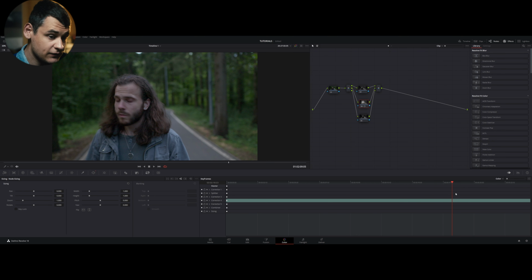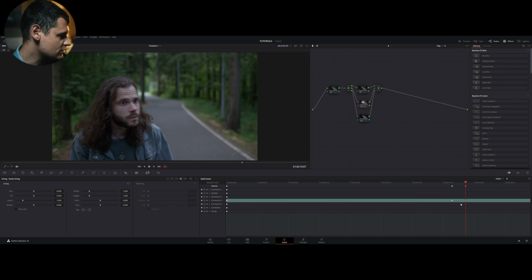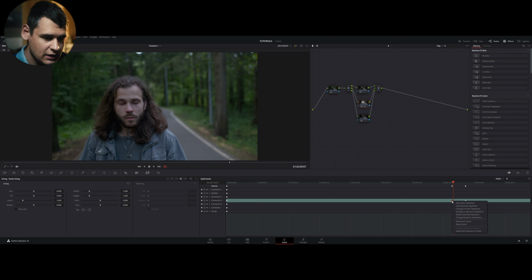Now, modifying keyframes. If you have created a couple of static keyframes and you didn't really want static keyframes, you wanted to create dynamic ones, you can right click and select change to dynamic keyframe. And now the keyframe is changed to a dynamic one. You can right click again, select change to a static keyframe. Now it is changed to a static one. So you do not need to undo and delete your keyframes if you want to change them to a new type of keyframe.